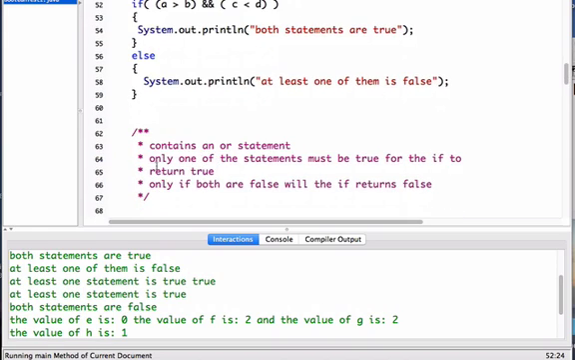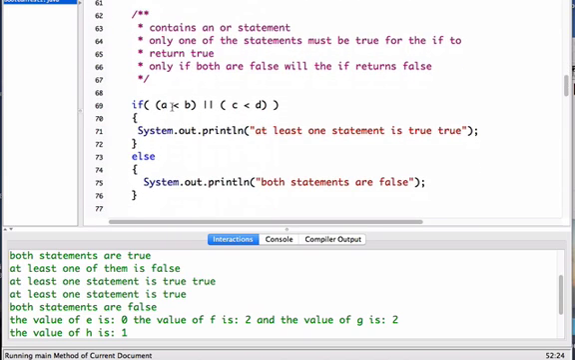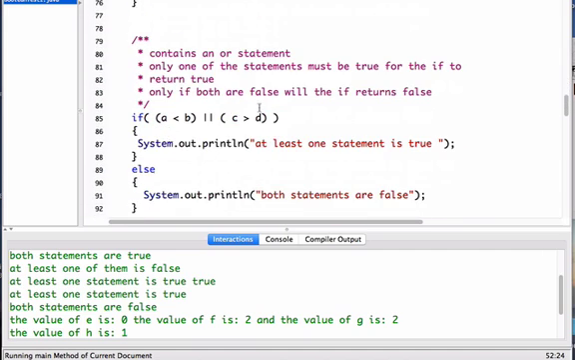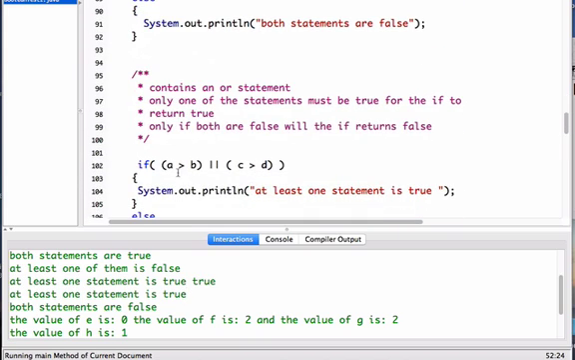I now have an OR statement where only one of the statements needs to be true. So A is less than B, that's true. This is also true. So both of them being true is wonderful. Down here, A is less than B, C is greater than D. Well, this is false, but this one is true. So at least one of them is true. And finally we get A is greater than B, C is greater than D. They're both false. So it's going to return both statements are false.